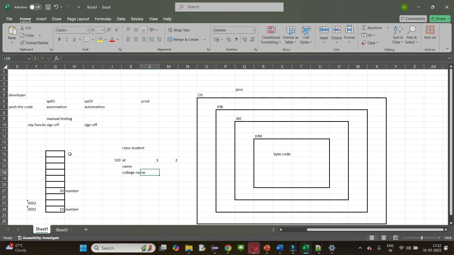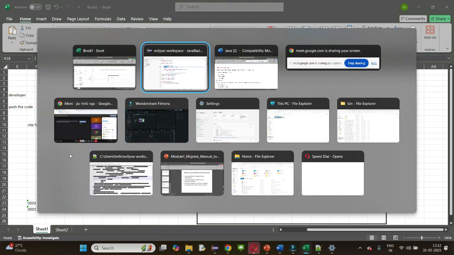But for the college name, there's no need of creating 100 memory locations, right? Because all the 100 students will have a common or same college name. So now we don't need to create 100. We have to create only one memory location. So how can we do it? By creating it as a static variable. Okay, like this.